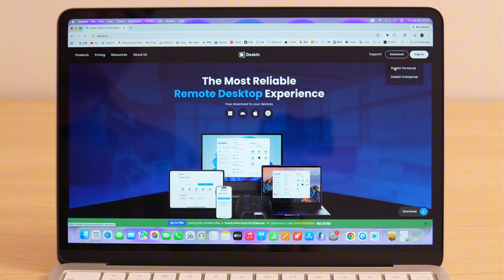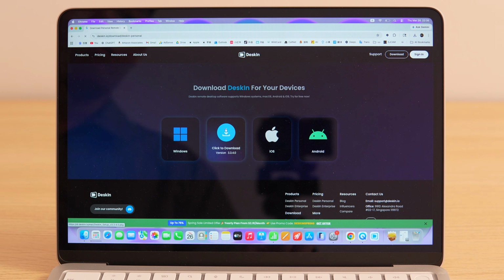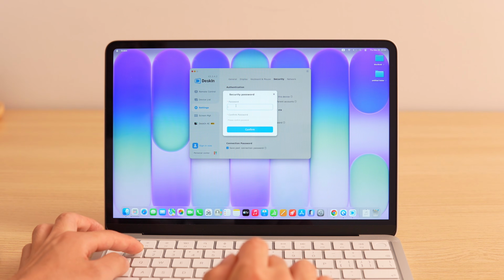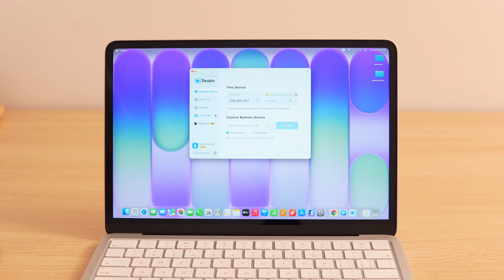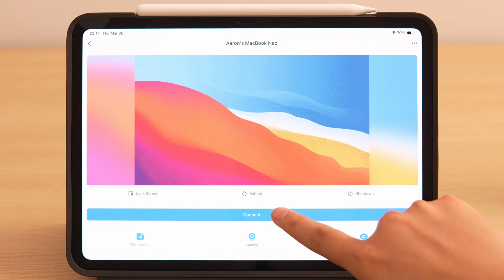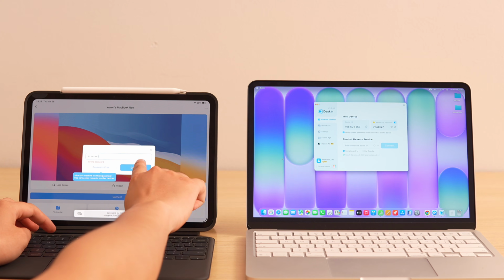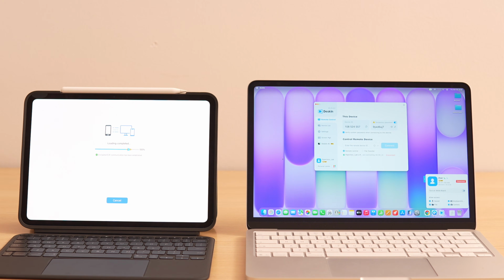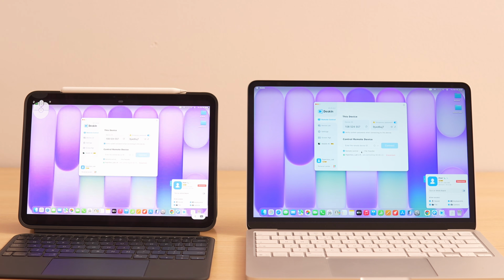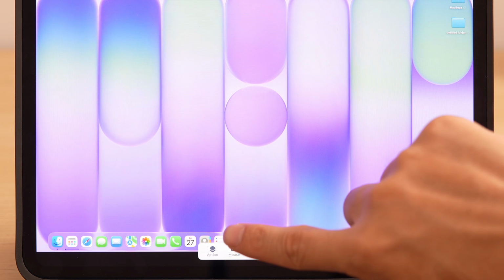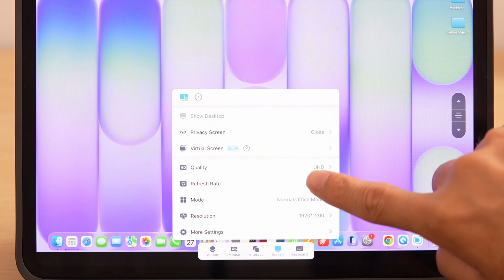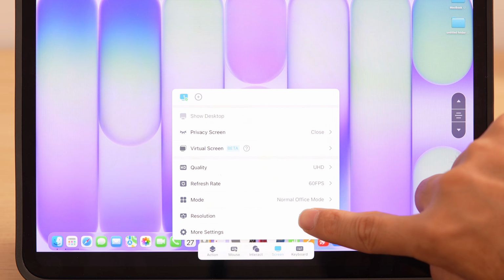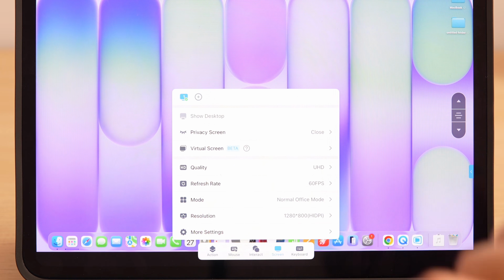You install DeskIn on both your iPad and your computer. Log into the same account, set a security password, enable the required permissions, and you're ready to connect. On the iPad, select your device, enter the password, and within seconds, you'll be inside your computer desktop. After connecting, you can adjust a few settings like mouse mode, image quality, frame rate, and resolution, depending on your network and screen size. Here's a small tip I want to share.